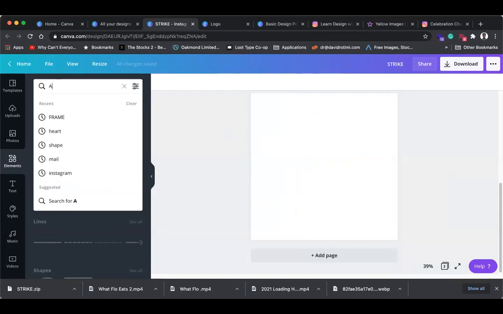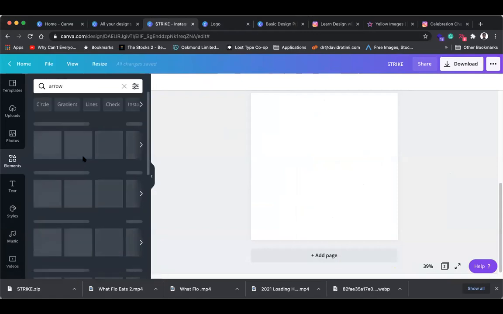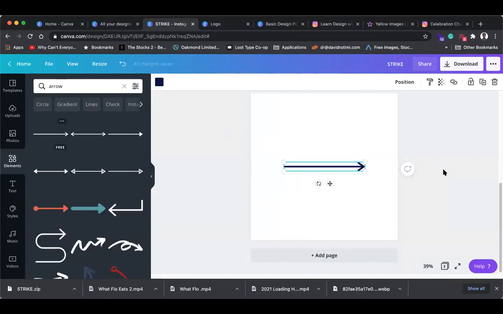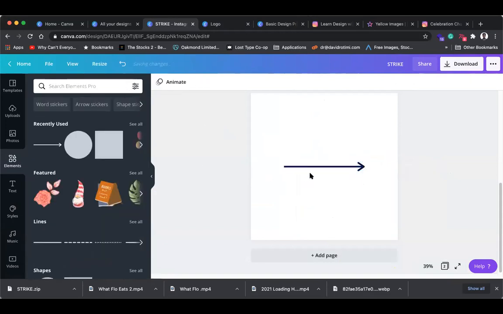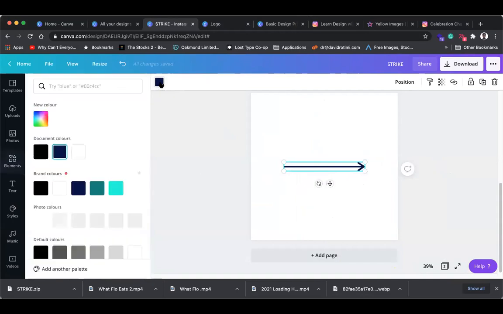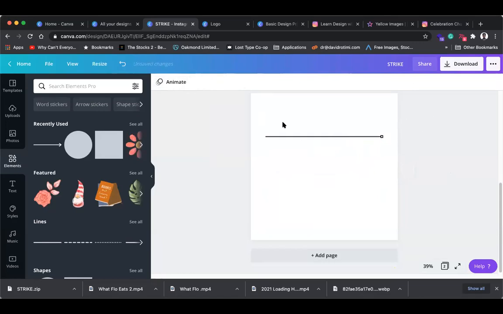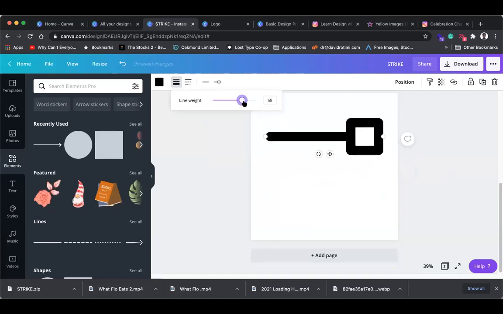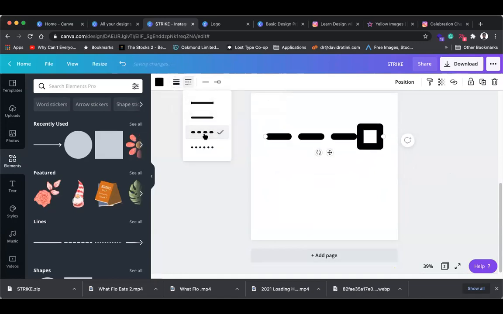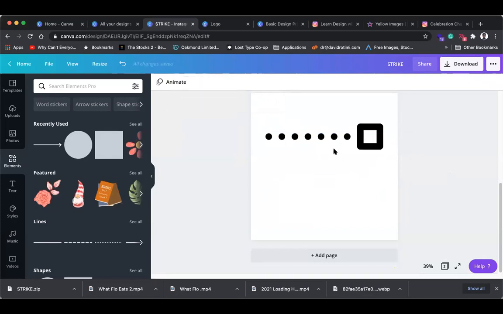So simple. Let me show you the arrow. Just come to elements and type arrow. In your elements, you'll see arrow. Click on arrow. When you click on it, you can edit it here. Okay, this is an image. When you click on this, you can change the end. You can increase the thickness, the weight. You can change the pattern. So that's how I did it.